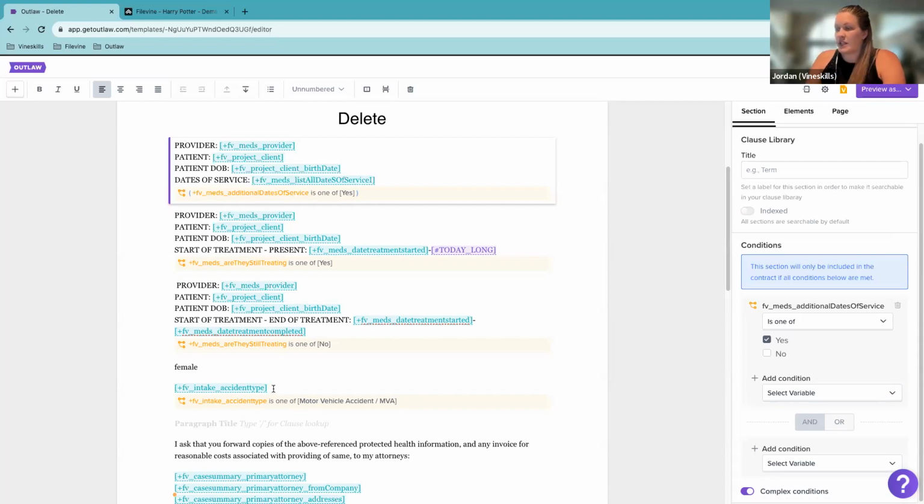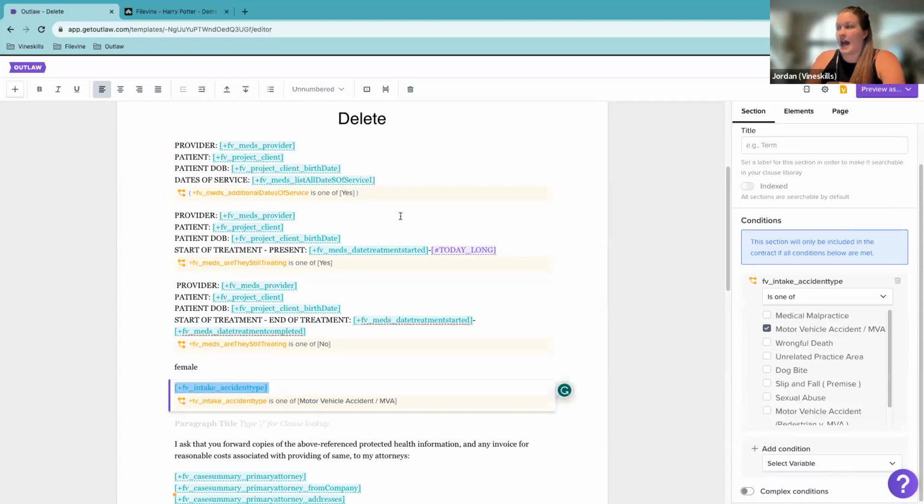Now, something to note here, we did pull in this accident type here, but maybe I don't actually want the accident type to show up on my document when I generate it. I just wanted to use it as a filter to basically decide what I want on my document. So if that's the case, once you have it filled in, you have the intake accident type here, you can actually come in here and delete that. So I'm no longer going to have that data point that would say like MVA accident here. This is now just going to be a blank paragraph.